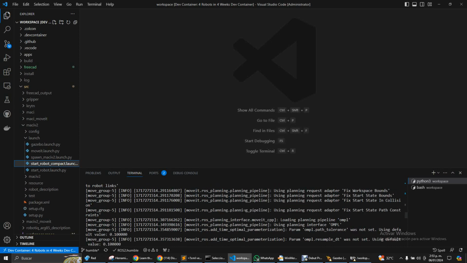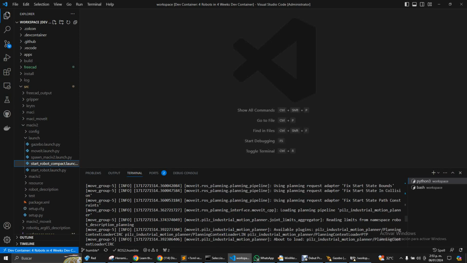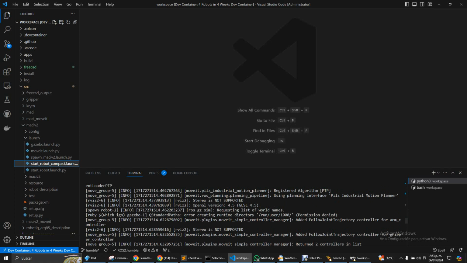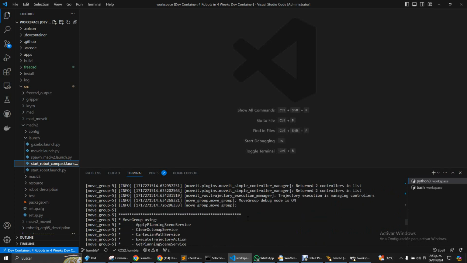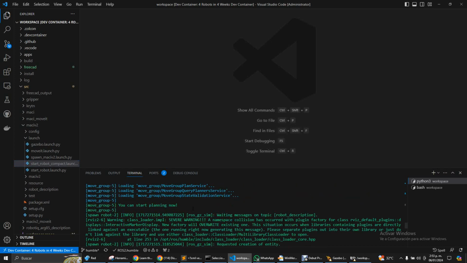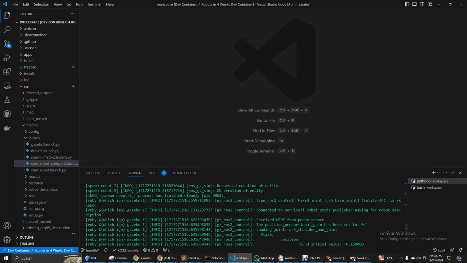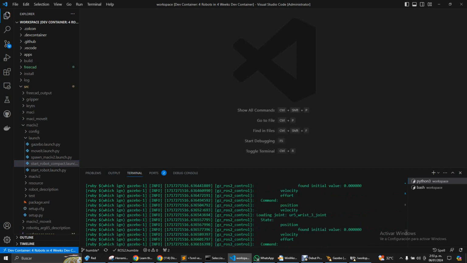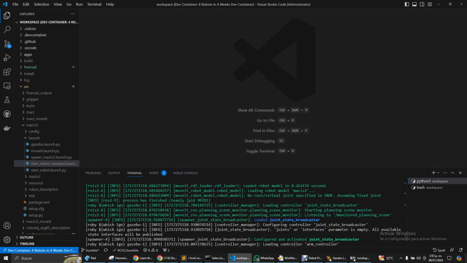There are some things that are happening here about MoveIt. Everything goes okay. Ignore this error, it's something about Ruby. And here we are launching the move group. Here it spawns everything over the move group. Later we'll load the controllers here.